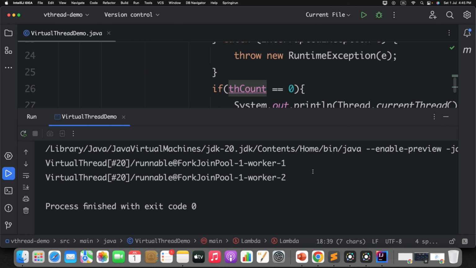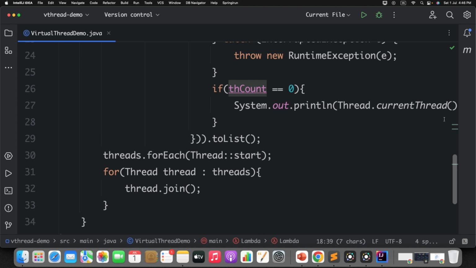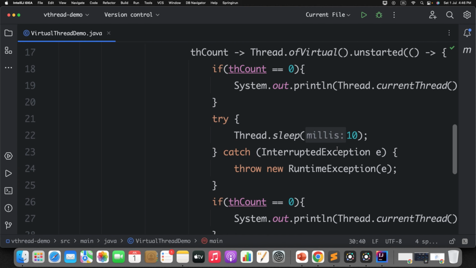So this is clear. Now the next step, what I want to show here: we want to spin off a thousand virtual threads and platform threads, and we'll see how much time each takes to execute, whether the virtual thread is going to be faster or the platform thread is going to be faster. That is a simple demo. So I will modify the same code.